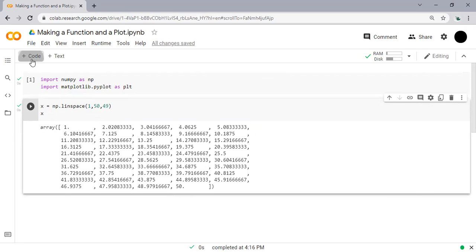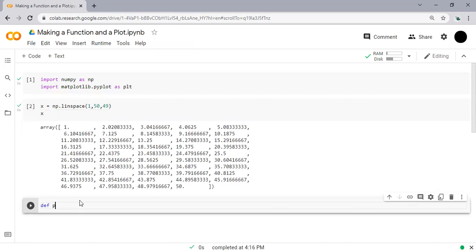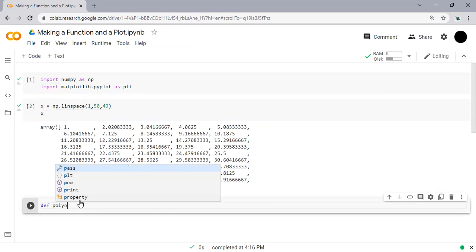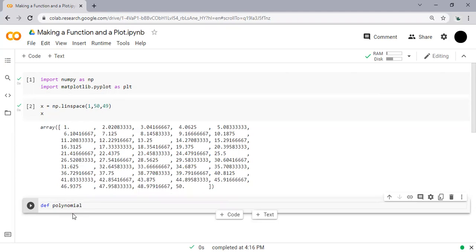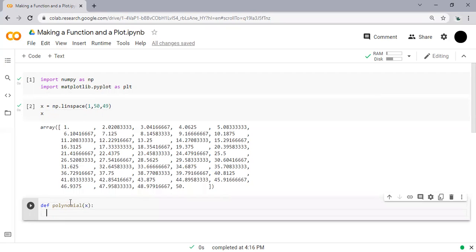And then we create a new line of code, define polynomial. All right, polynomial of X. Okay, I will do a polynomial function using the X. And then I will return. I will call, this is the function, 2 times X to the power, for example, of 3. Okay, so this is our function, 2 times X to the power of 3.